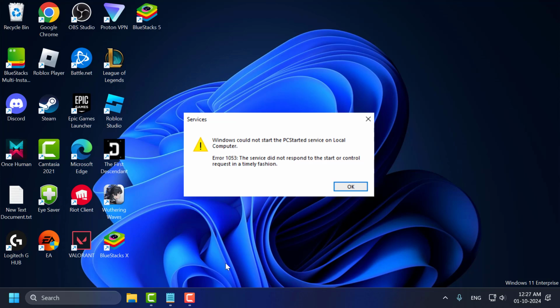Today we are going to see how to fix the error 1053, "The service did not respond to the start or control request in a timely fashion" in Windows 11, 10, 8 and 7. Let's fix it guys.